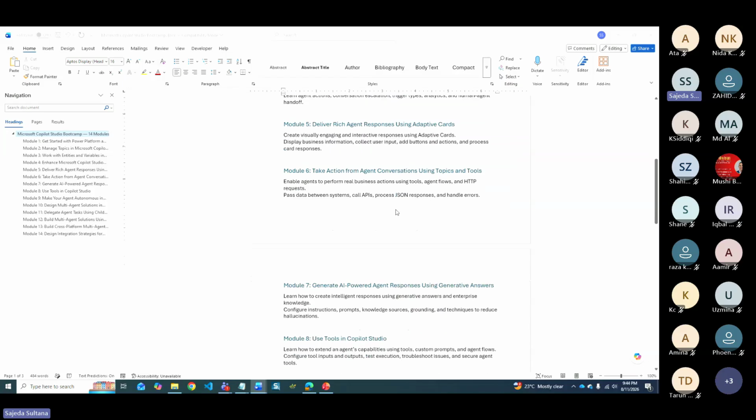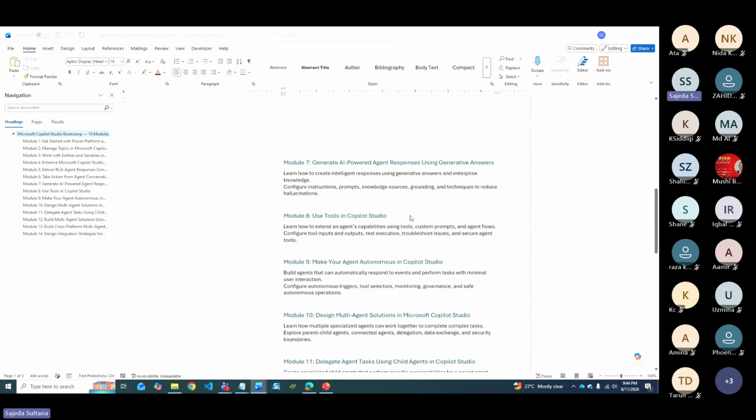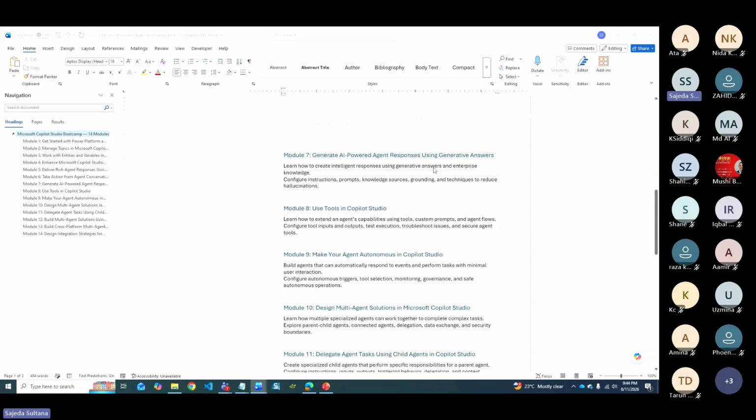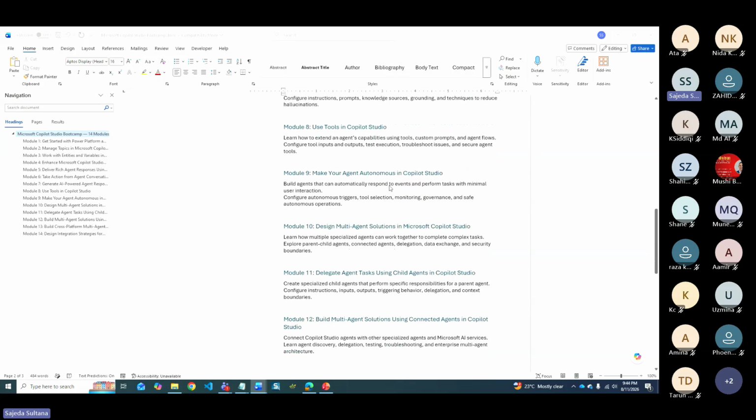Then in module 6, we cover when we should use topics and tools. All of that I will cover in module 6. Then things will become more advanced. We will see how we can use generative AI within our Copilot Studio, and when we should use what type of tools. Sometimes you need to make an autonomous agent that triggers on events. Sometimes you need a user-question-based autonomous agent.